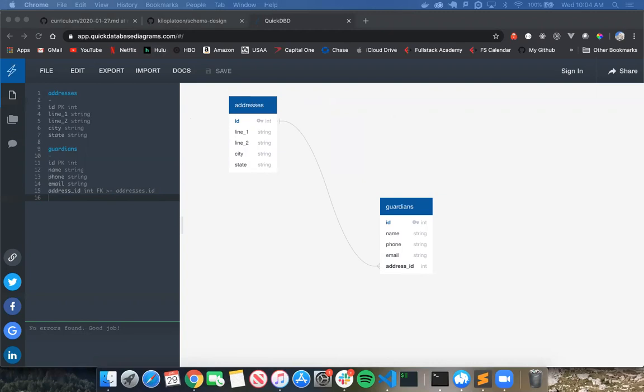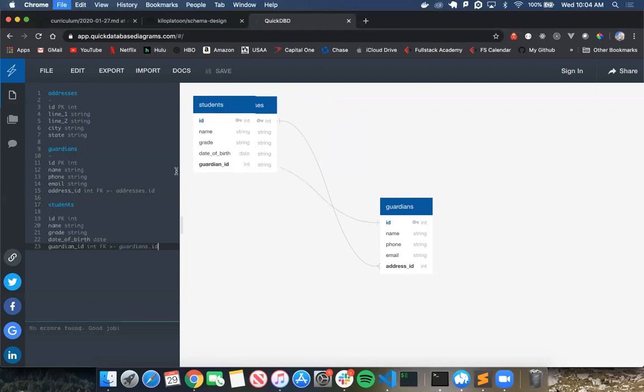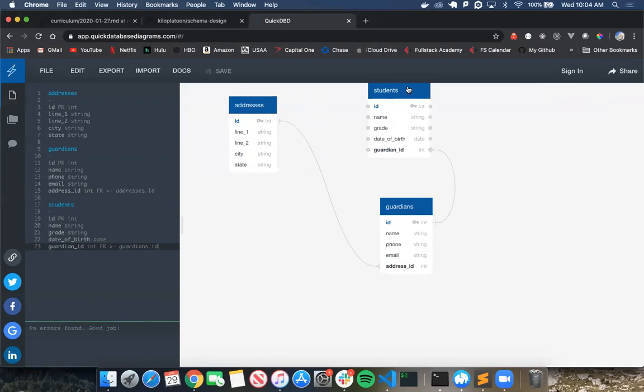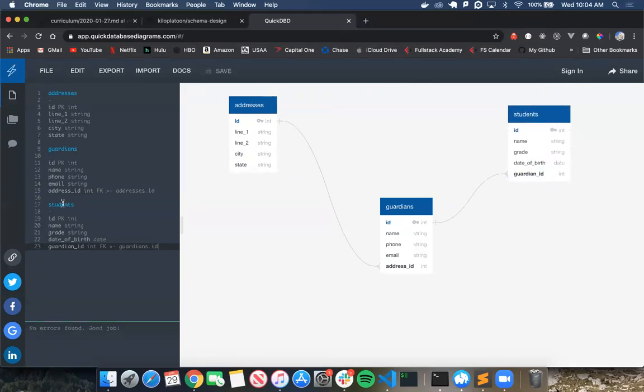Now let's do students. I'm just going to copy and paste this in here. Oh, that's not what I want. So we have a students table, has an ID, a name, a grade, which is a string, and date of birth, and then a guardian ID.